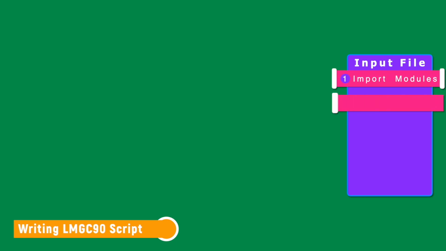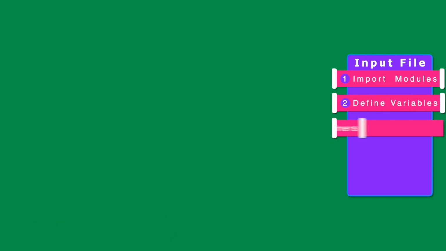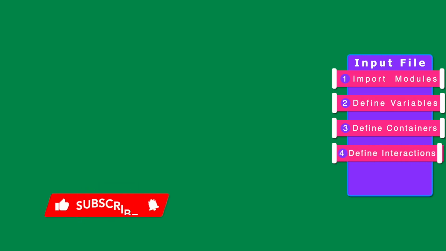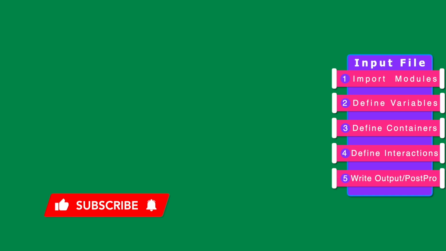So here are some steps to write input files. First of all, we have to import modules, and then we will define some variables, and then we will define some containers, and we will define interaction, and in the last we will write output and postpro files.